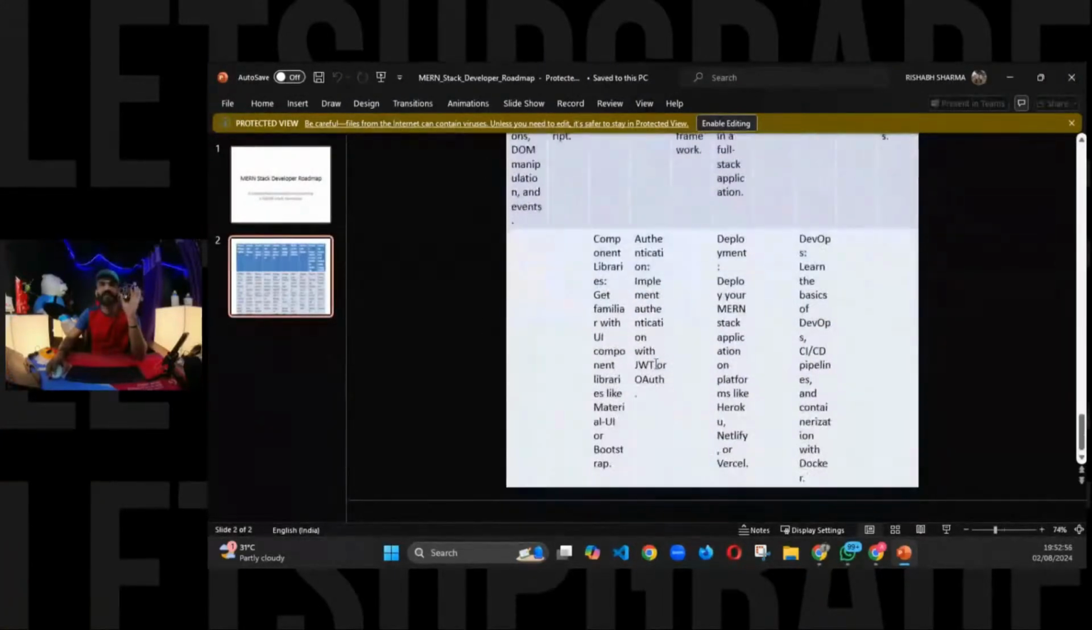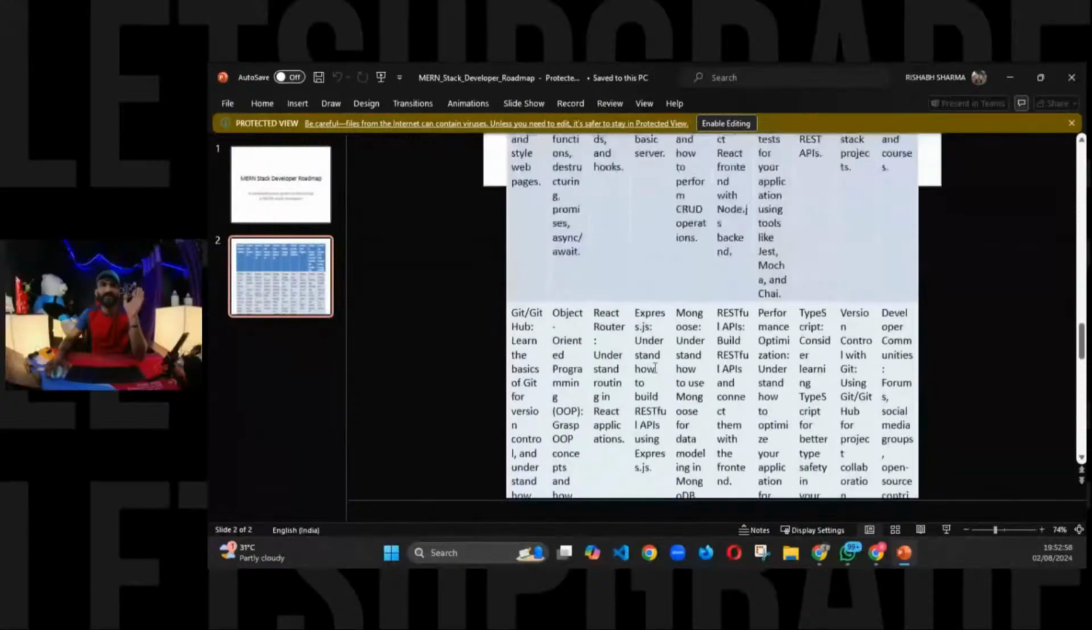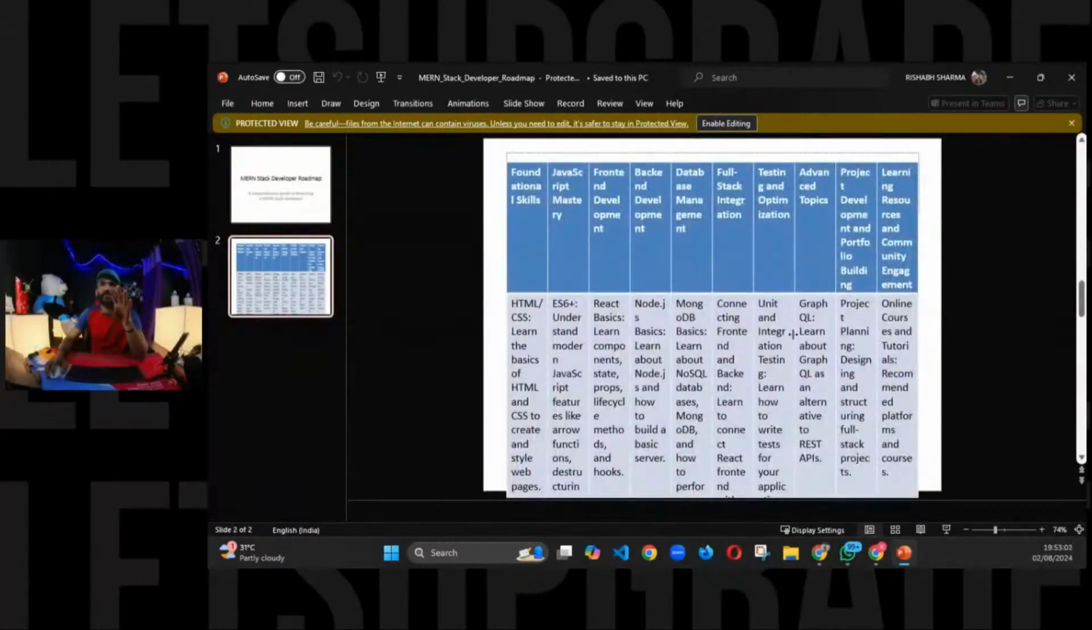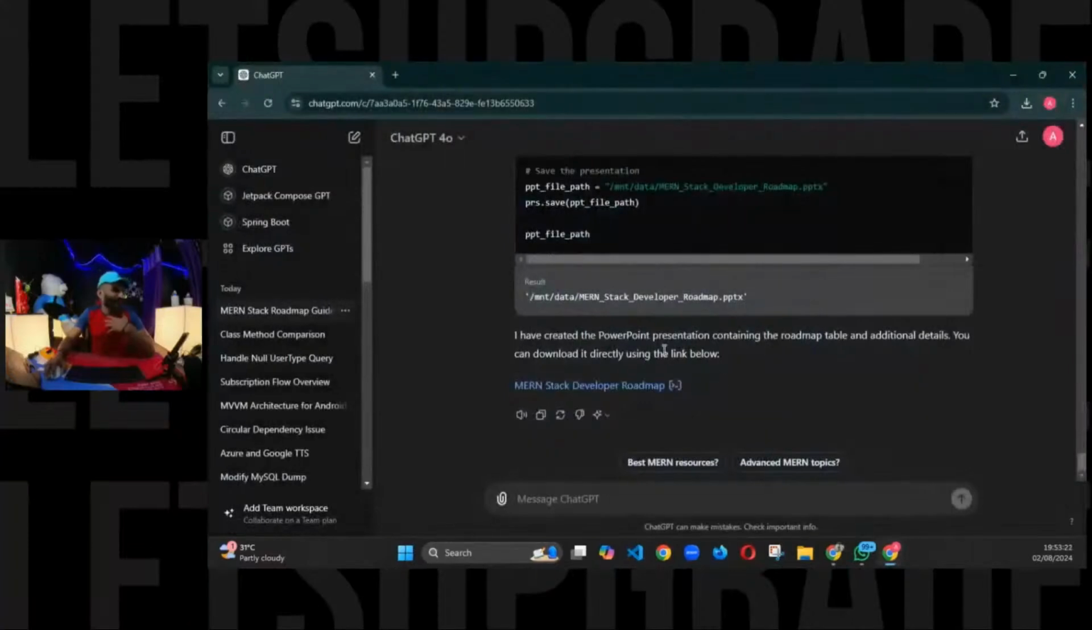If you want to format it, you can do that as well. You can ask ChatGPT to format it. Here is the PPT. If you want to make it a bit more formatted, you can ask ChatGPT.